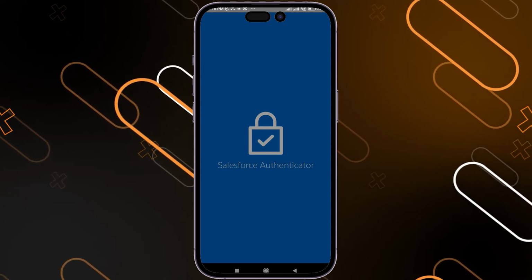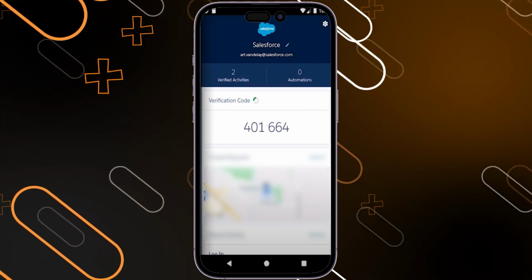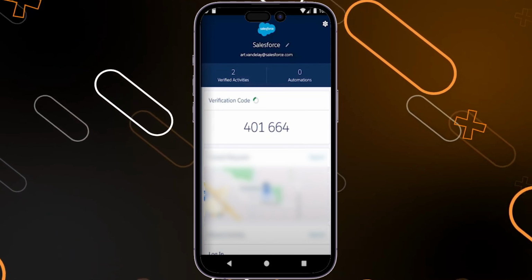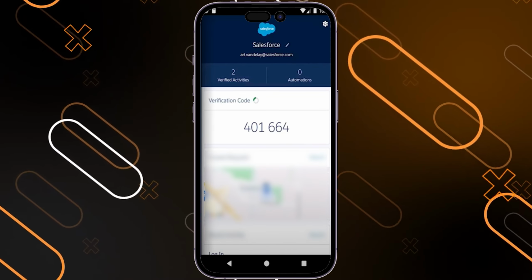And now what you should do is to simply open the application on your phone. And now you will have to enter the verification code that is displayed here in the application. And after you enter the code, the account will be successfully connected. And that's all for today.